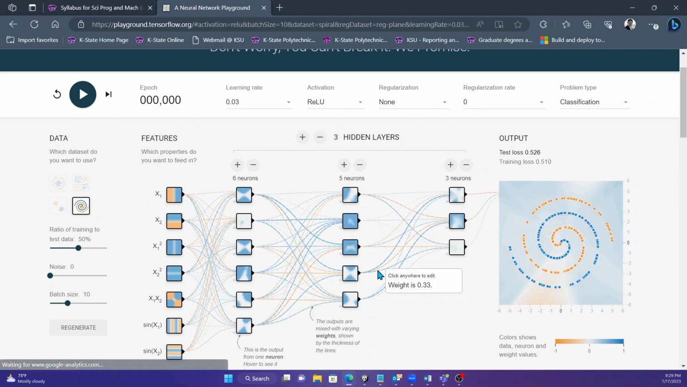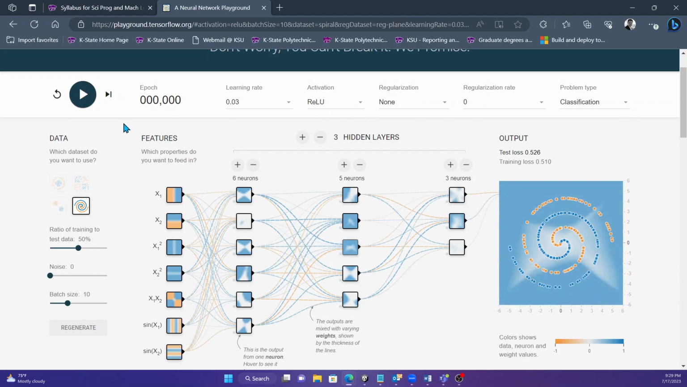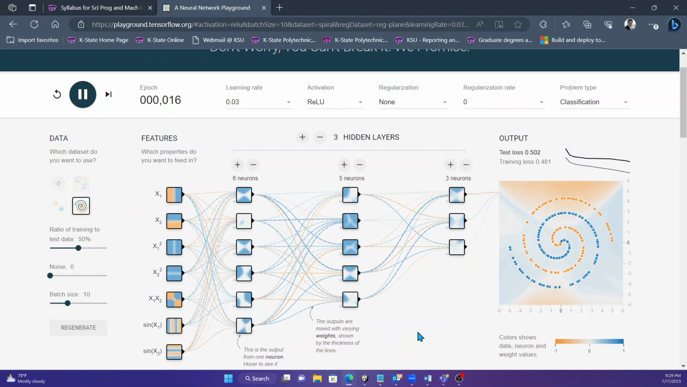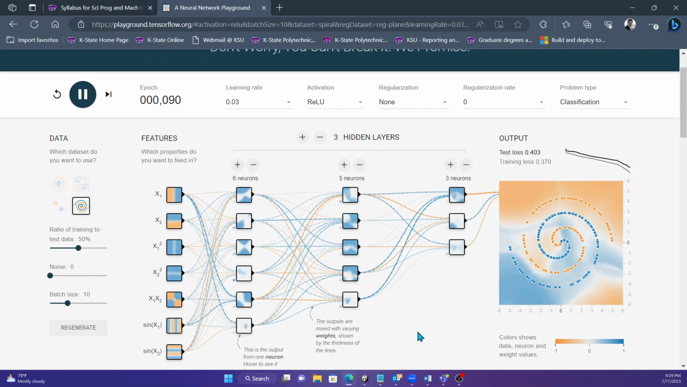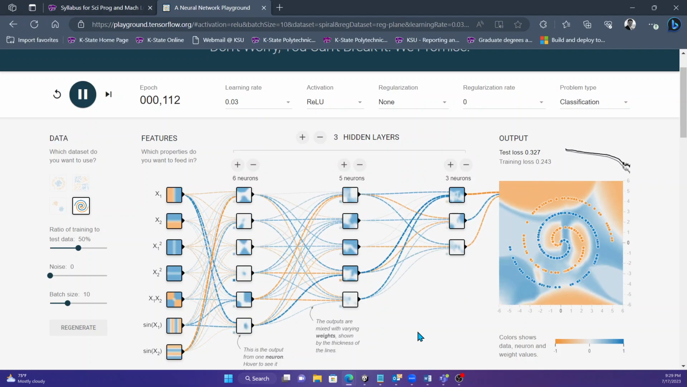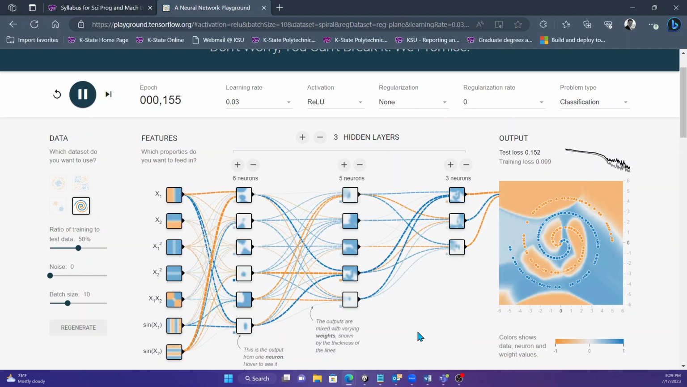So let's go down to 3 hidden layers. Now, I'm going to leave this on the rectifier for classification, and then there is one thing that we can do here. And remember, there's this concept of training data. So I'm running this algorithm to try to get it to classify, and it's trying real hard. It's getting there.